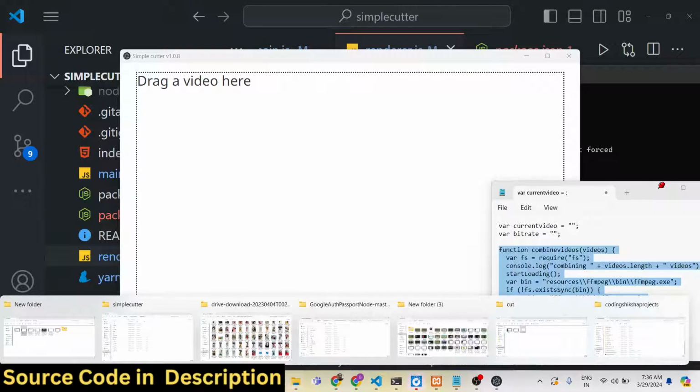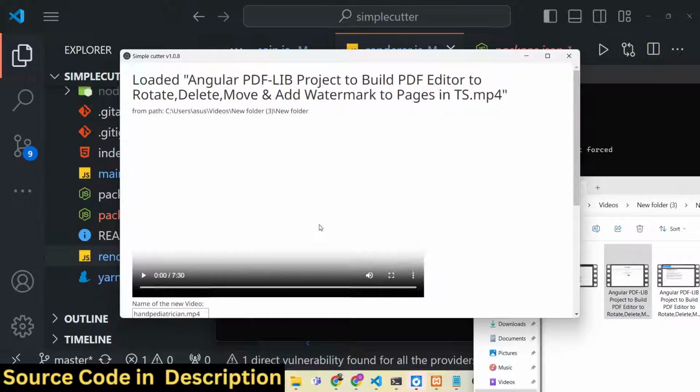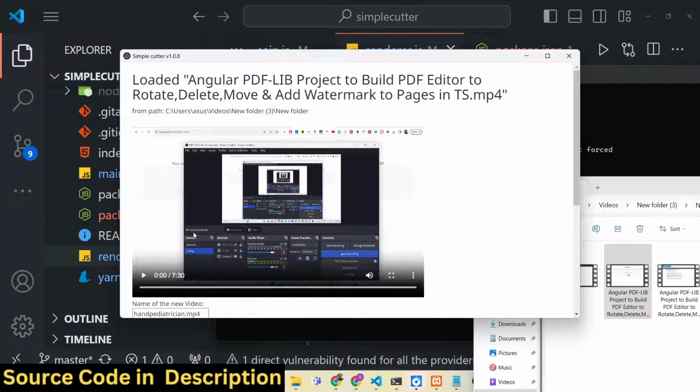So here you can drag and drop your video, whichever video you need to process, and then you can do this. So it's a fully fledged video editor that I'm giving you.